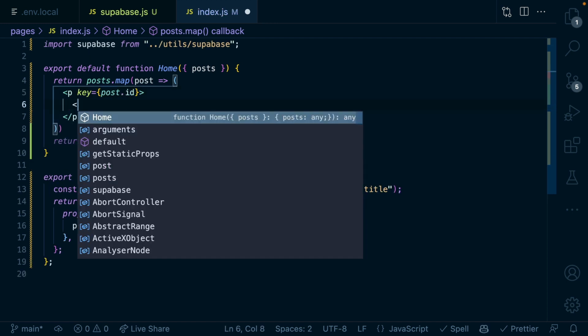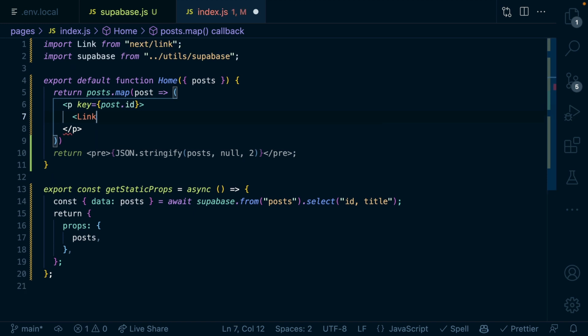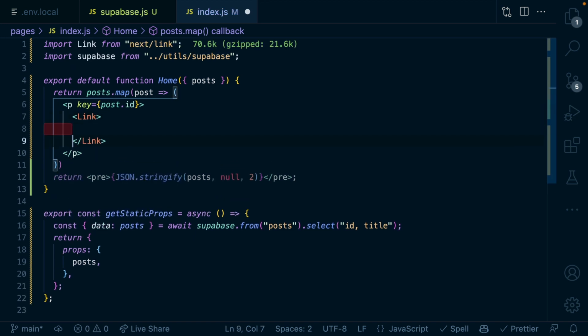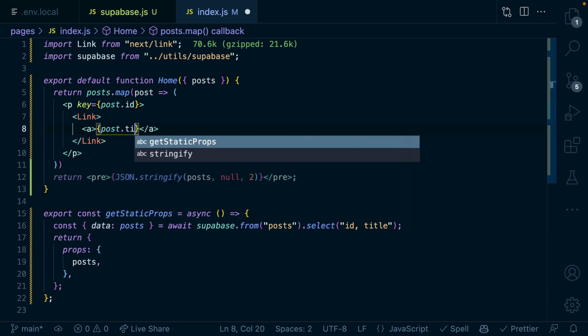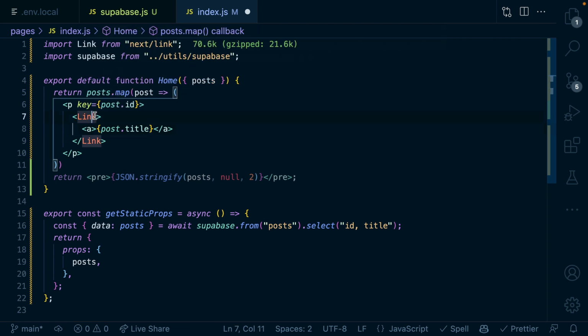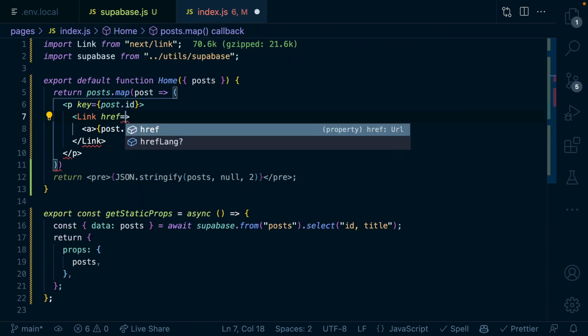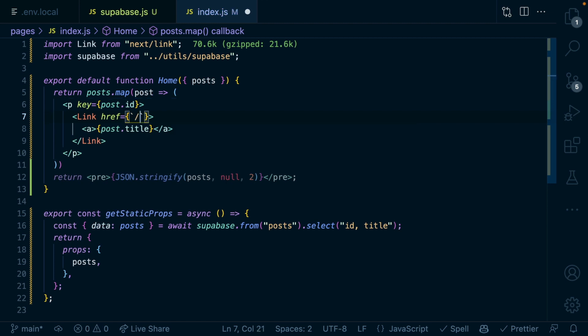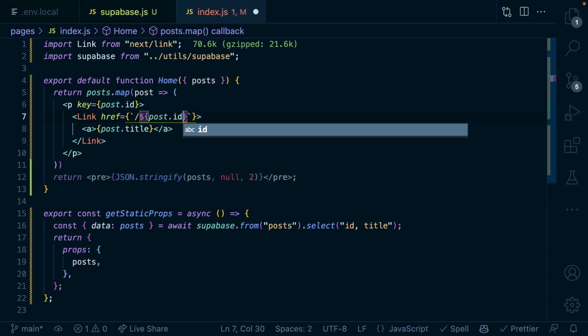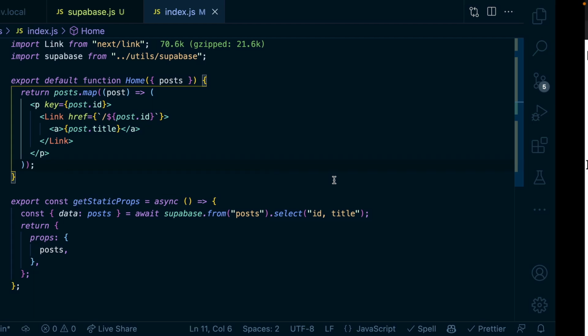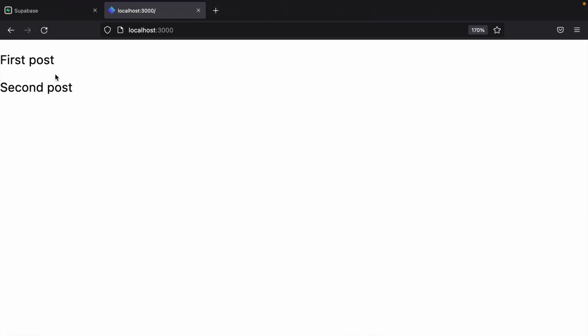And then inside here, we want a Link from Next.js. And then inside our link, we need an A tag, which is going to have our post.title. And then our link is going to navigate to / and then whatever our post.id is. So now if I save this, I can get rid of this unused return statement here. And now when we go back, we should see first post and second post. And if we highlight over that in the bottom left, you can see where we're going to navigate to: localhost over port 3000 / the ID of our second post or the ID of our first post.